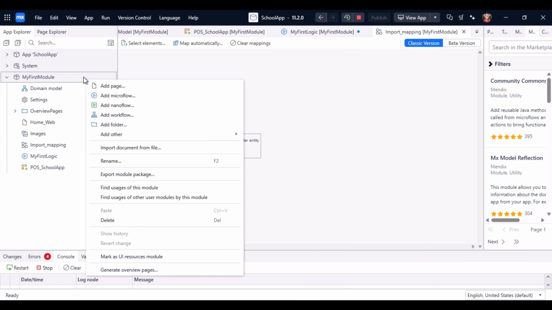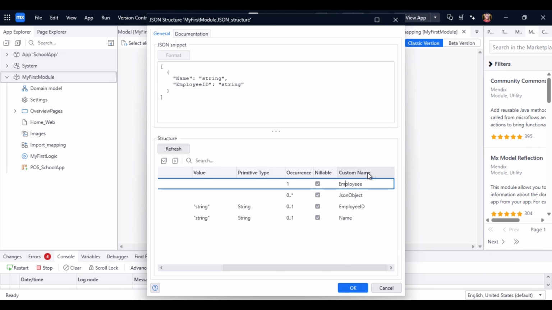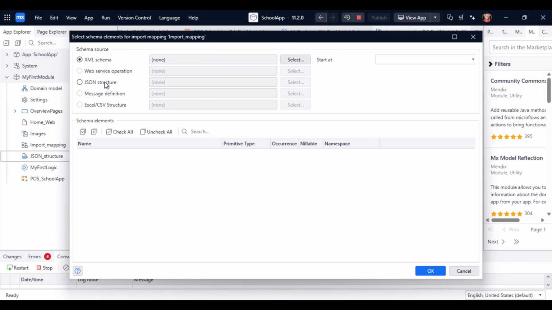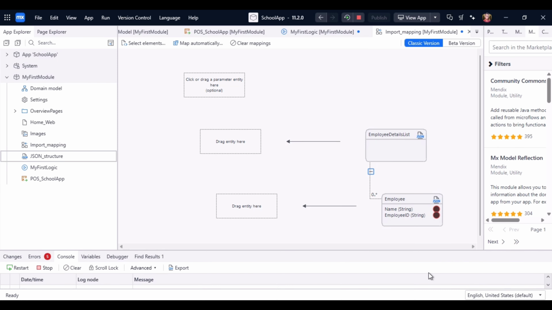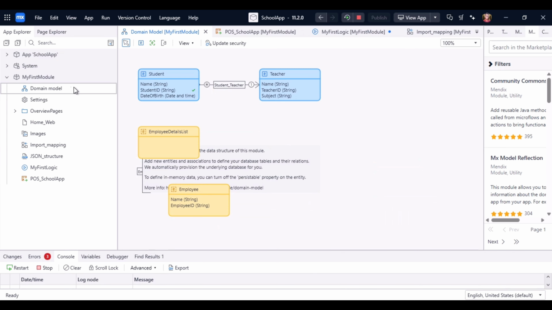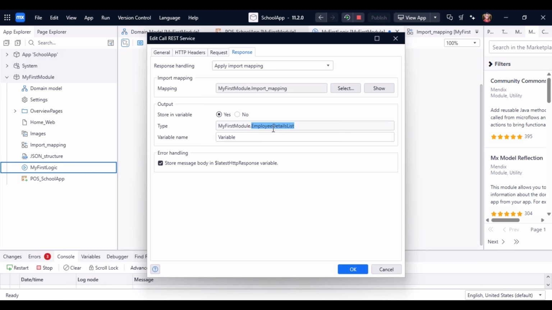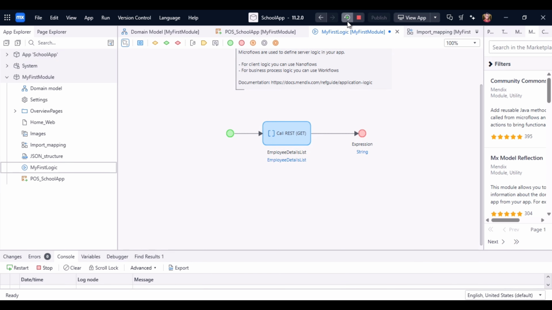Now for the schema source, I'm creating one JSON structure with the response. I'm changing the custom names. It's done. Now I'm selecting the JSON structure, selecting all and mapping automatically. Done. The entity is also created. Now in the REST call, I'm changing the variable name. All done. Let's execute now.